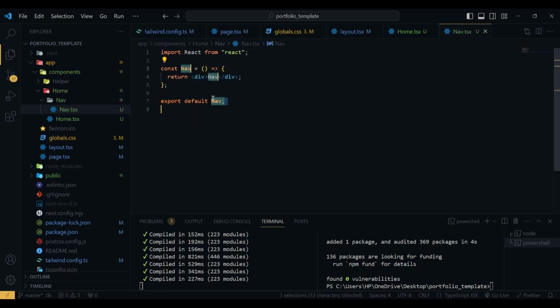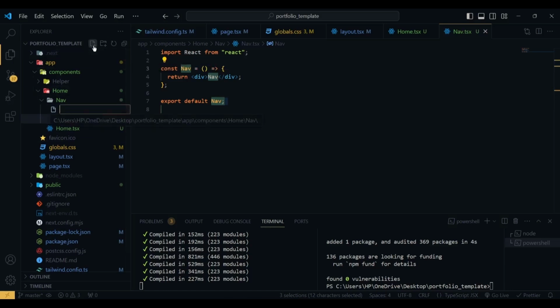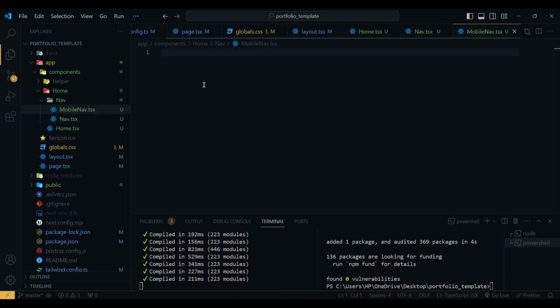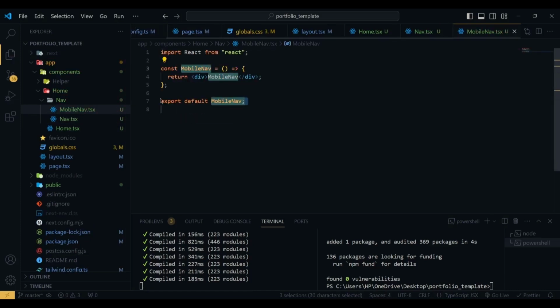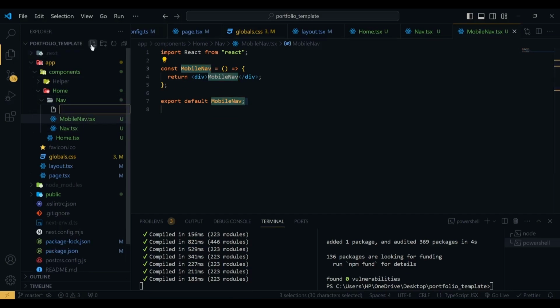I'm going to use the shortcut to create the component boilerplate. Then I'm going to create another component which is mobile nav.tsx. This is for the mobile navigation bar. Here I'm going to use the shortcut to create the component boilerplate. And then we have another component which is responsive nav. Here we are going to add the logic for the responsive navbar.